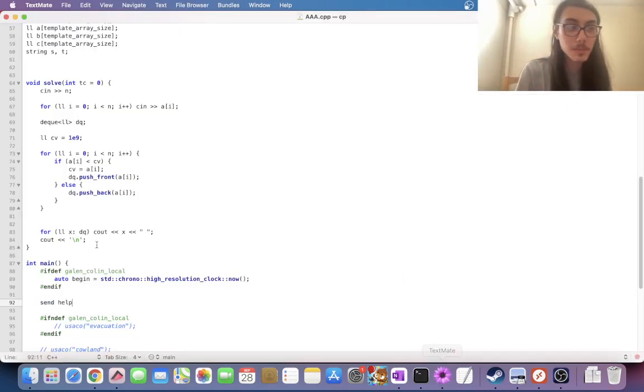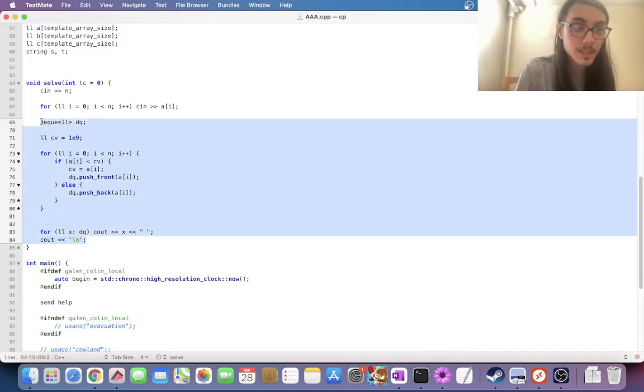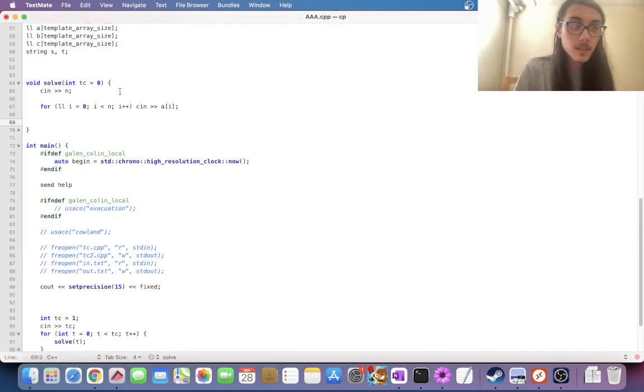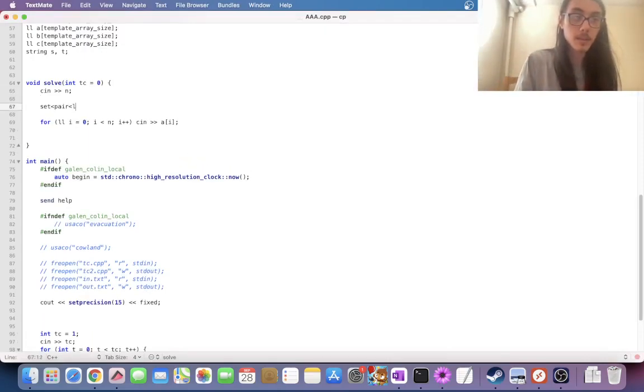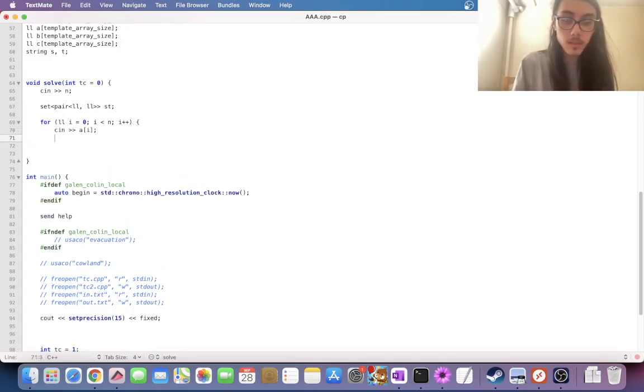Why is this a problem? I mean, I'm pretty sure this is just greedy. Yeah, it should just be greedy. Set pair LO, negative AI I.